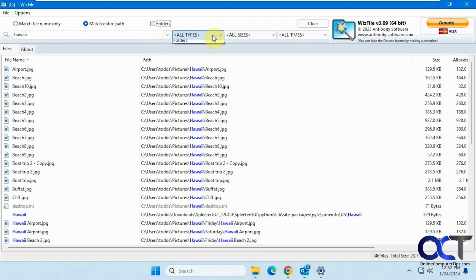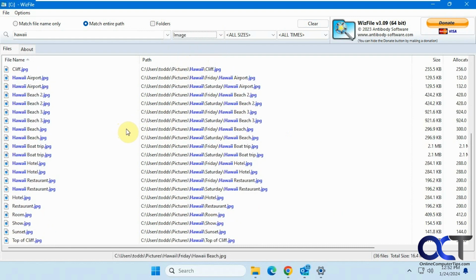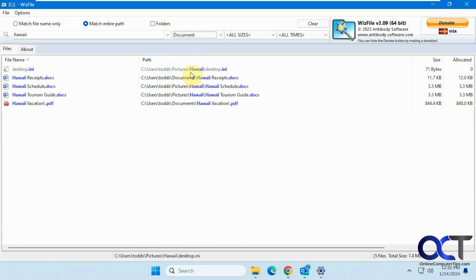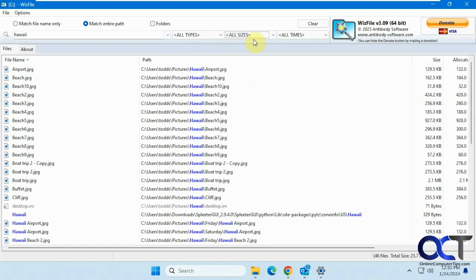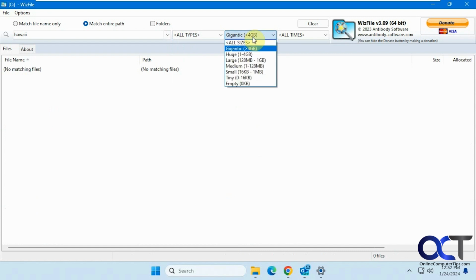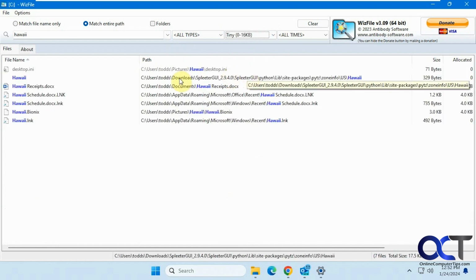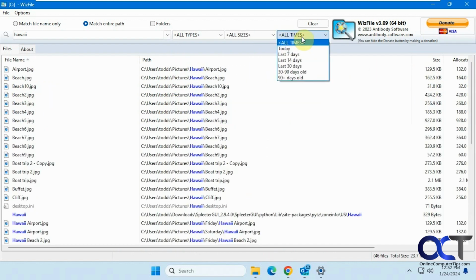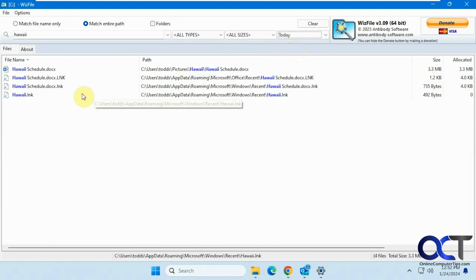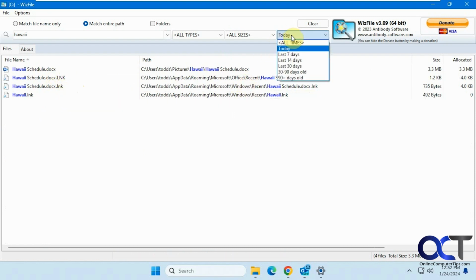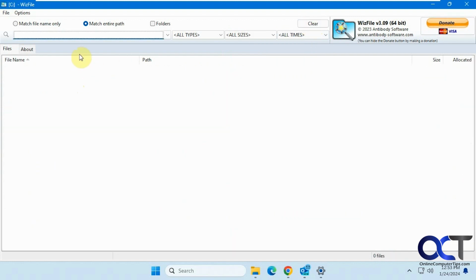Okay, and then we could also try the filters here. If we want to do just images, for example, most of these are images anyways. If I did document, it shows the documents that have Hawaii in them. All right, so I have sizes. If I did gigantic, nothing's going to show up. If I did tiny, I'm going to have a few options here for really small files, and you can see the size over here. And then we have the times. If we choose today, these were modified today. So this Word document and the link to the Word document right there were modified today. And then you can clear it when you're done.